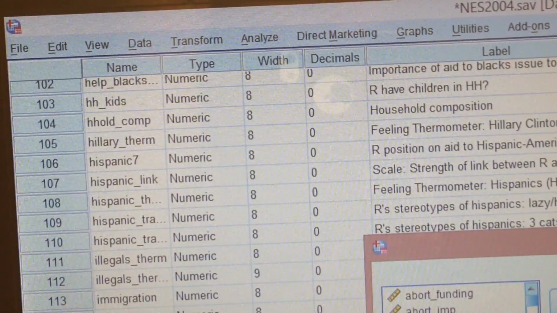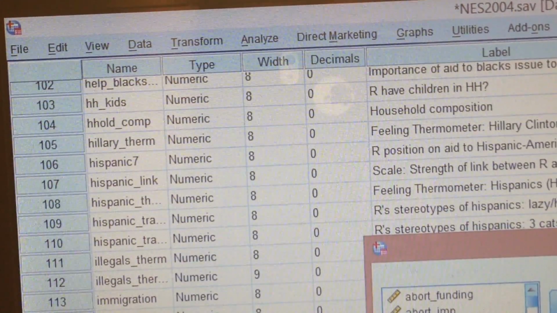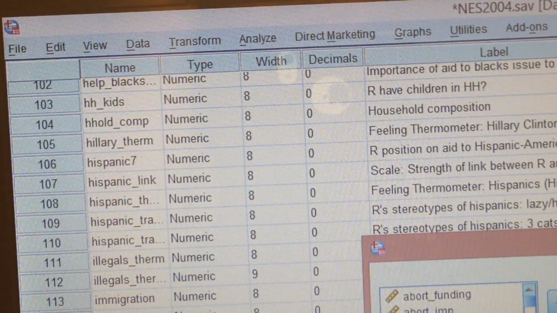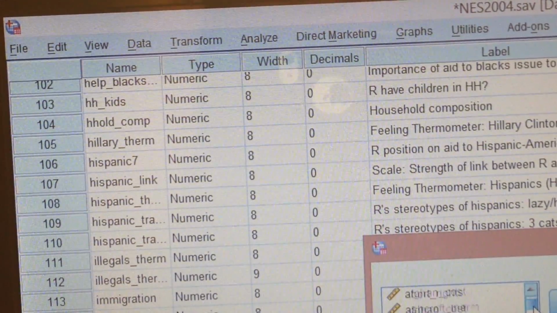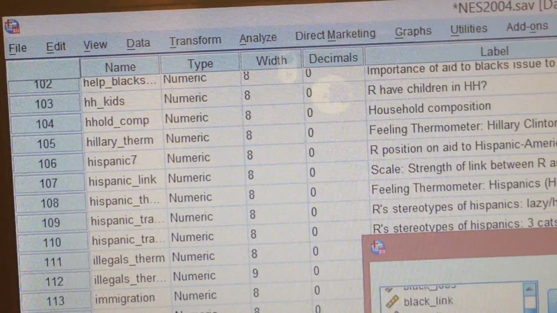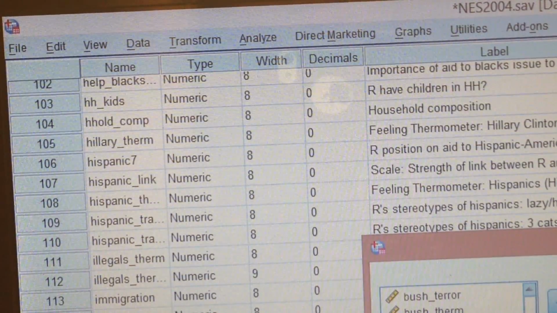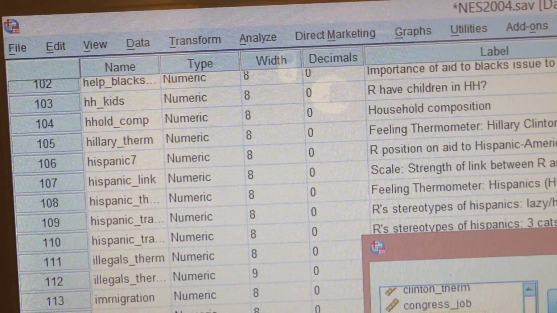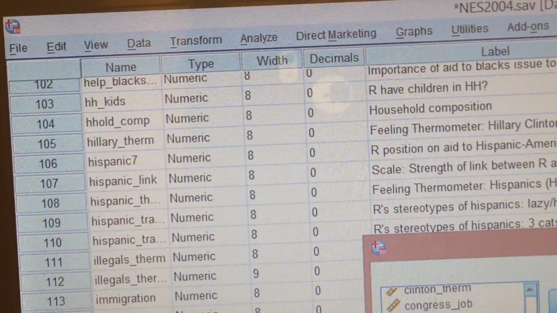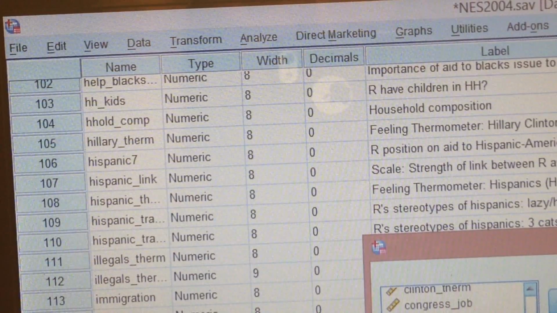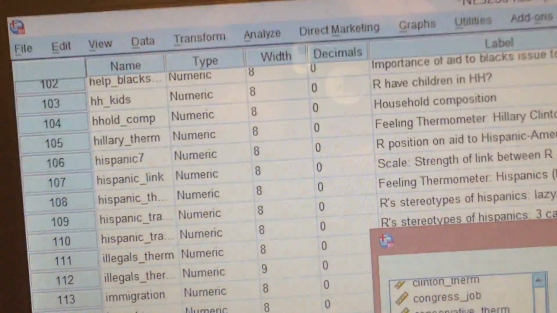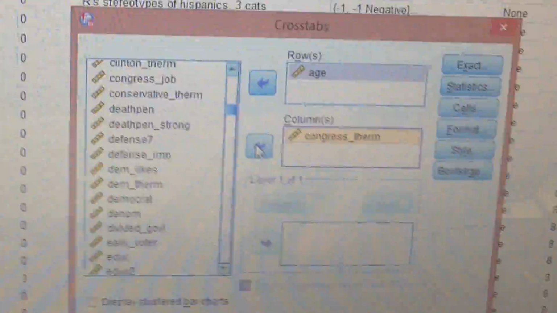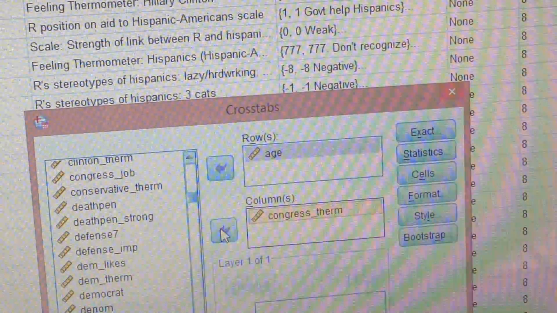In row, let's put age. And then in column, let's put Congress thermometer. All right, guys. So all I did, and I'm sorry I have to keep moving this around, I put age in the rows.